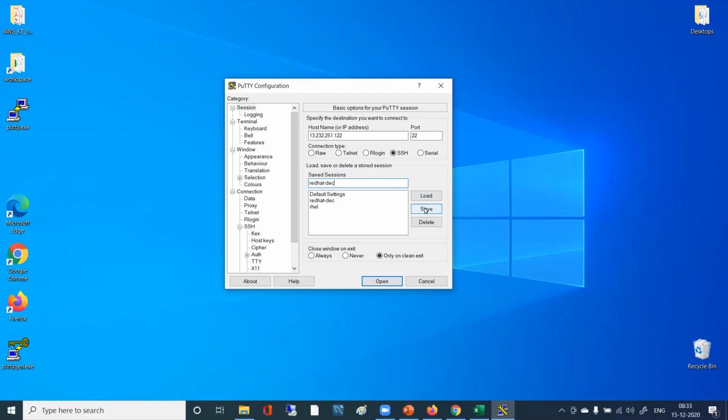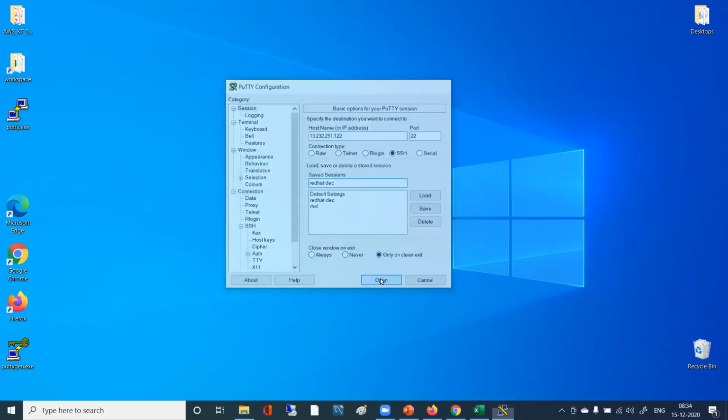Once you have saved, it will come here below in the list. Now you can simply connect on open. Next time when you come, you can just load it. If the public IP of your instance changes, you can simply load it and change that one. Now you say open.